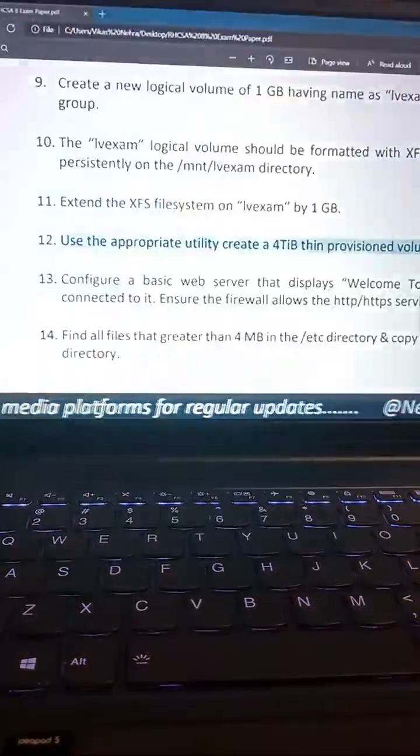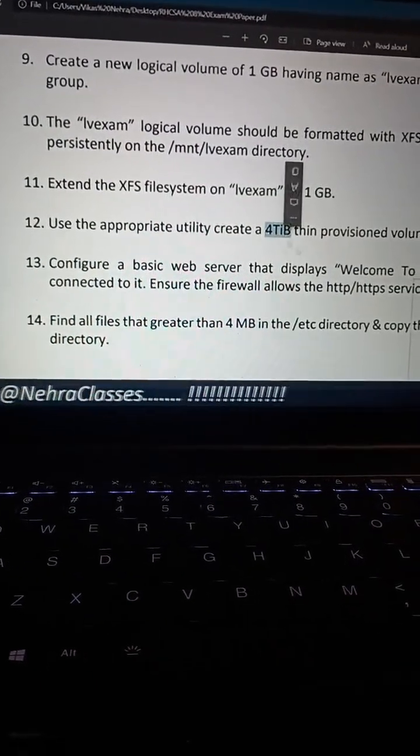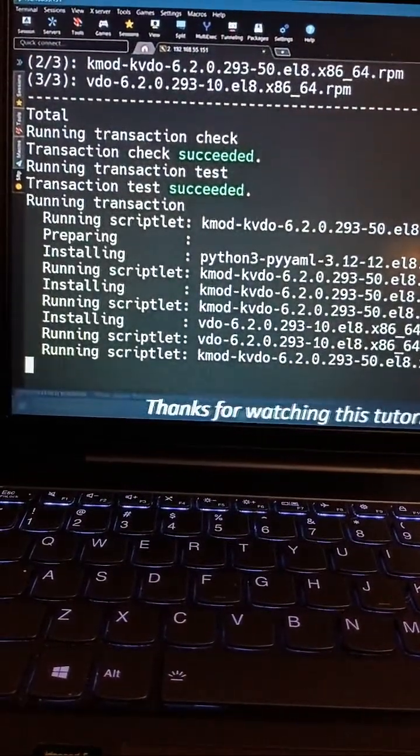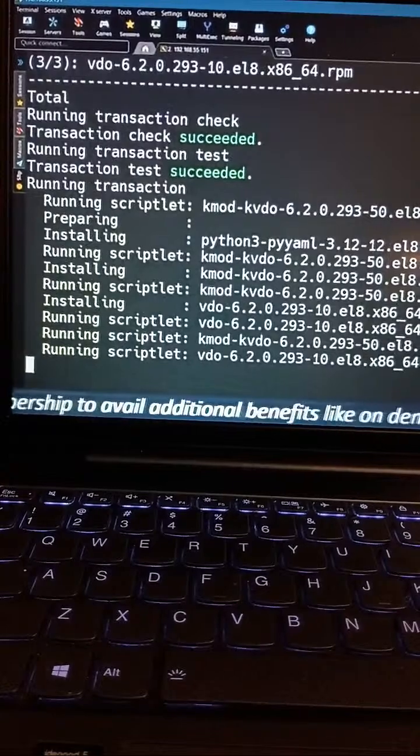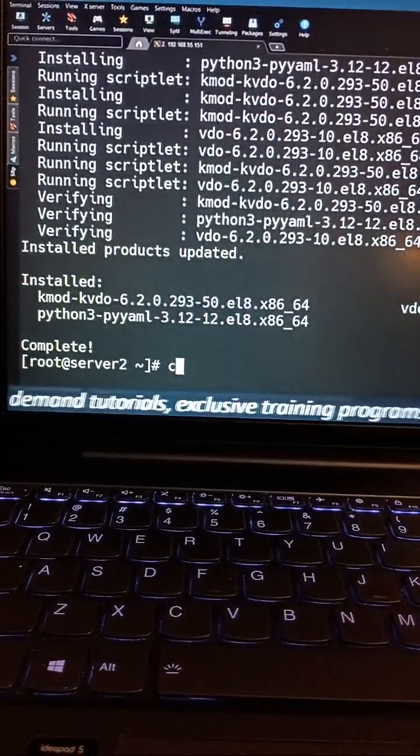Let me go back to the paper and check the size. So here it is asking us to create a thin provisioned volume of 4 TB. 4 terabyte, so that's not an issue. We can easily do that. The packages have been successfully installed. Now we can proceed further.